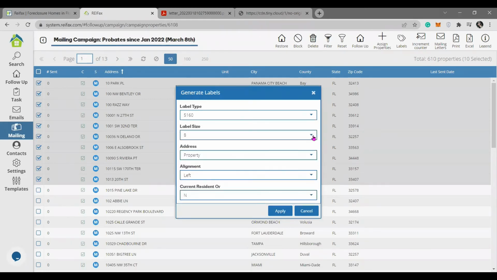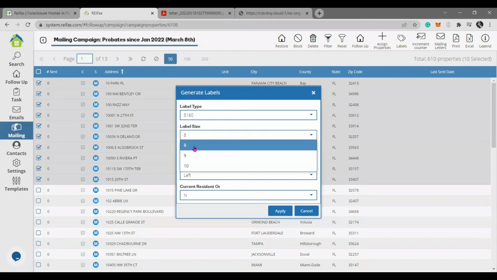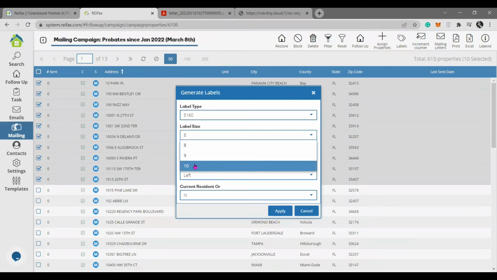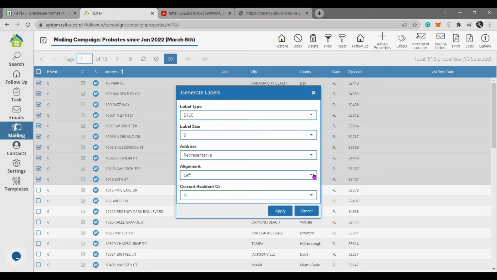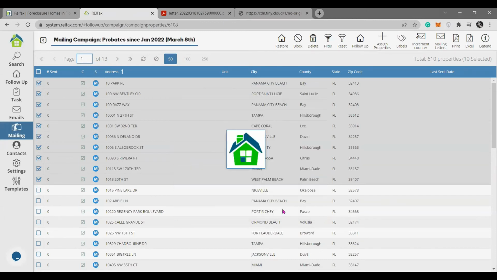You can also select the label size. The small is 8, medium 9, and big is 10, okay? I'm going to select the medium. Again, select the property, the address where you are sending these letters. I'm contacting the personal representative, so that is the one that I'm selecting. The alignment could be left or center, it's up to you. And you can choose whether the label will say current resident or the personal representative. It's up to you. I'm going to select no. That's it. And next, I click on apply.